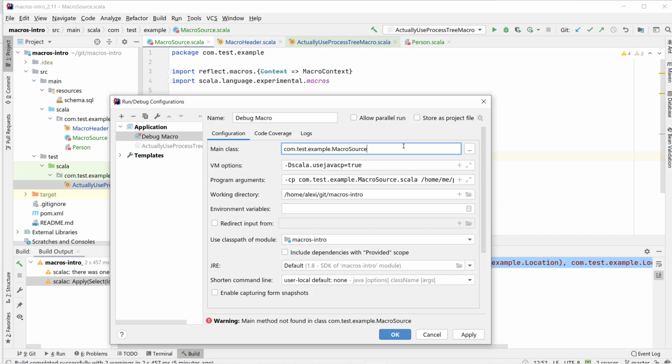And what is our absolute path? And again, this is all Linux paths. /alexi, right, that's where we are, then I believe we're in Git. And then we are in macro test, or macros intro.